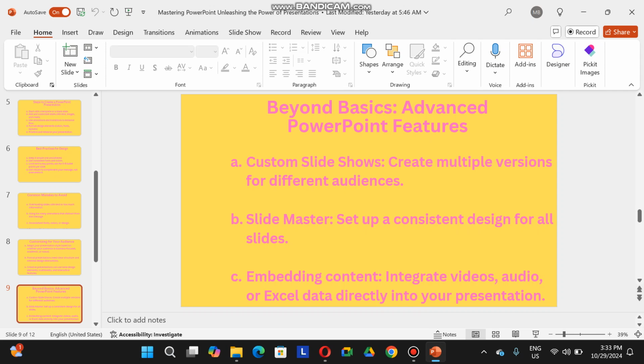Beyond the basics, PowerPoint has some really powerful advanced features. For example, you can create custom slideshows. This allows you to present different versions of your slides depending on the audience. The Slide Master is another great tool for maintaining a consistent design across all your slides. And don't forget, you can embed videos, audio, and even live data from Excel to make your presentations even more dynamic.